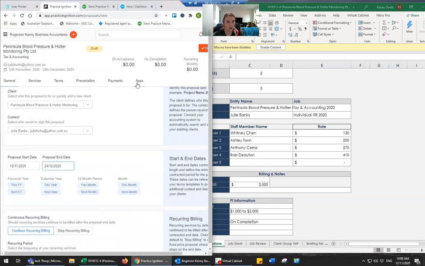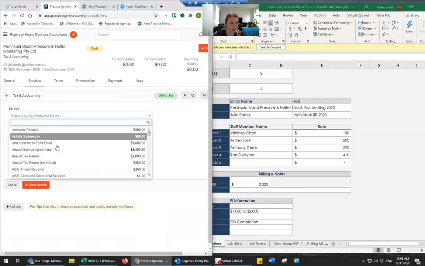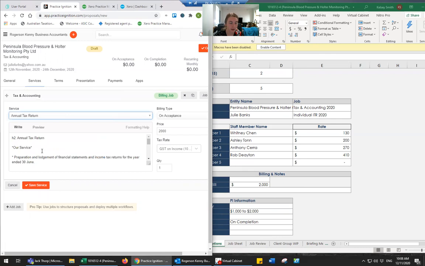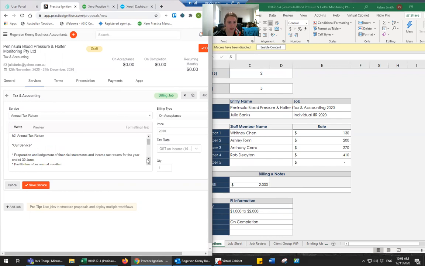So here we'll just move across. We'll go to services next. We're looking at Peninsula Blood Pressure. This is the company. So we'll call the job tax and accounting. This is the job name that will then show up on WorkflowMax when it rolls over. The service that we'll be selecting is annual tax return. And then this part here is just the outline of the services that we provide, and also some finer details for the client to read. What we do is we always get rid of this bottom line, the facilitation.